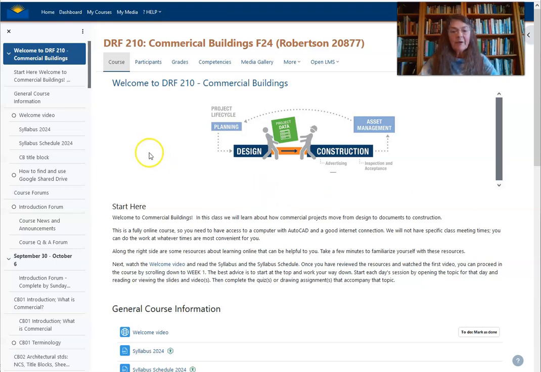This class is about how commercial building projects go from the design stage all the way through the construction stage. And of course, you as a drafter have a role to play in creating construction documents, but you also have a role in just the whole process. So we'll look at that a little bit.